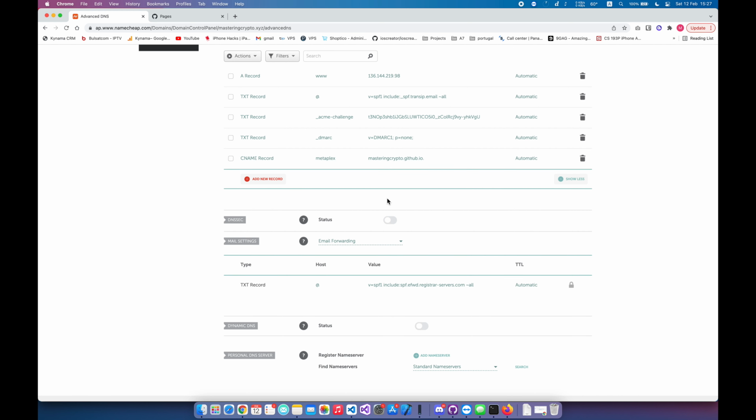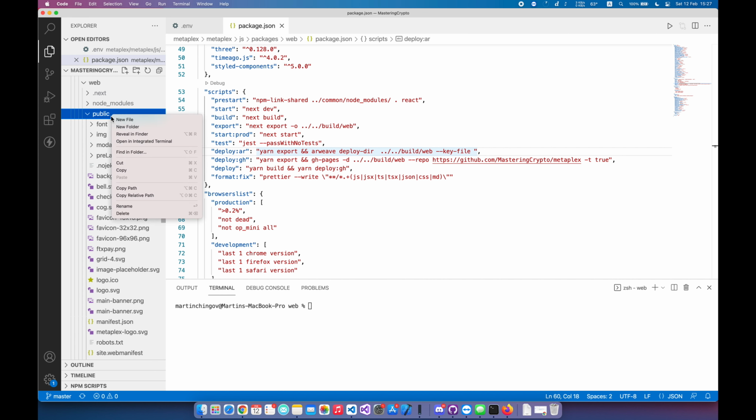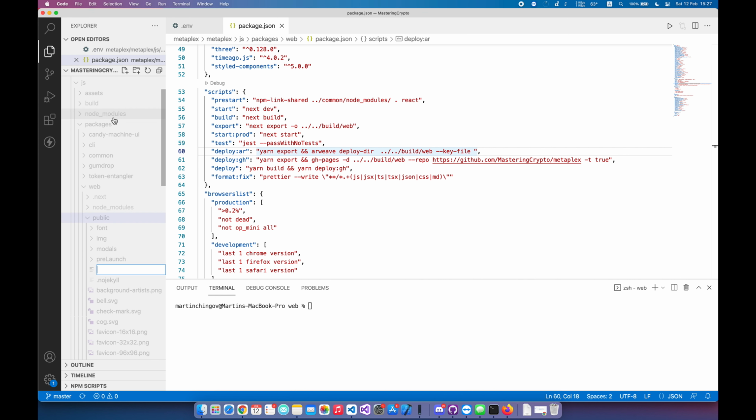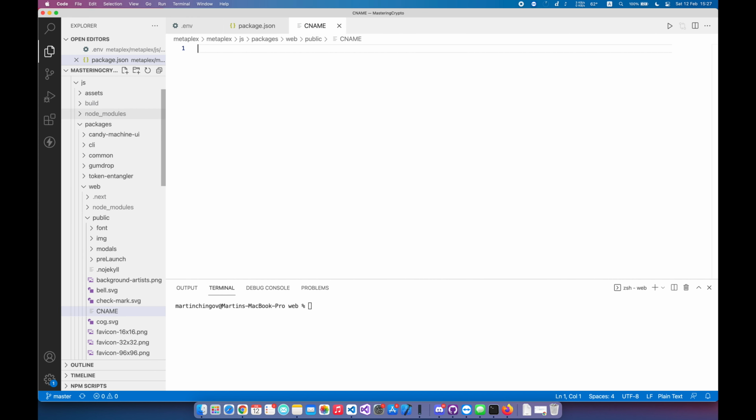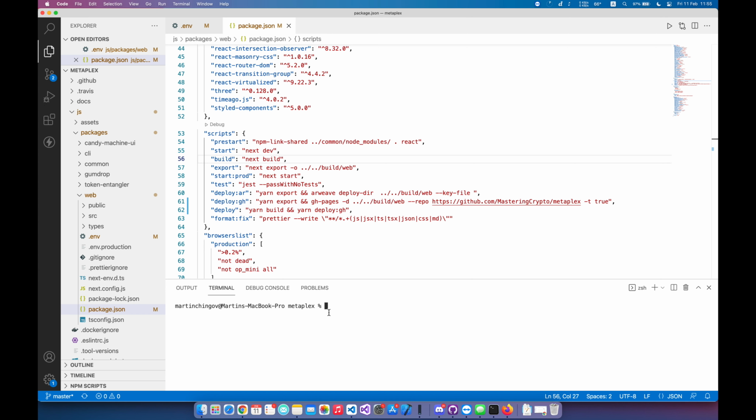As we previously navigated to the web directory, now go under the public directory in it. Create a new file and call it CNAME. In this file, type your domain name. I'll again type it with the subdomain in front. After that, go to the terminal window and navigate to the js directory.